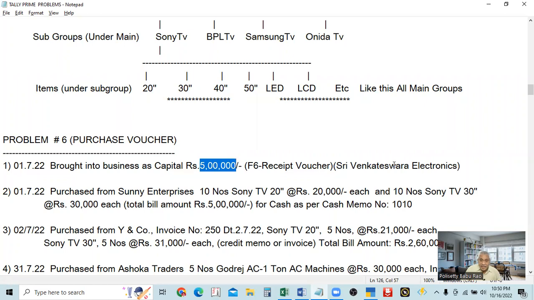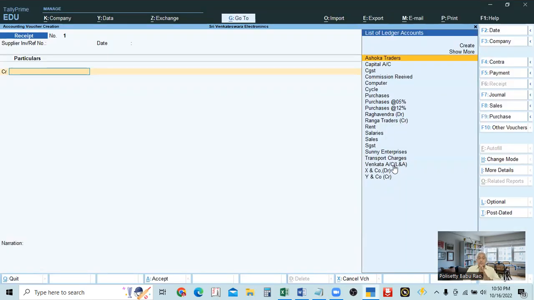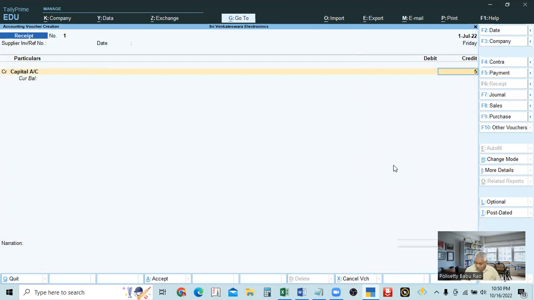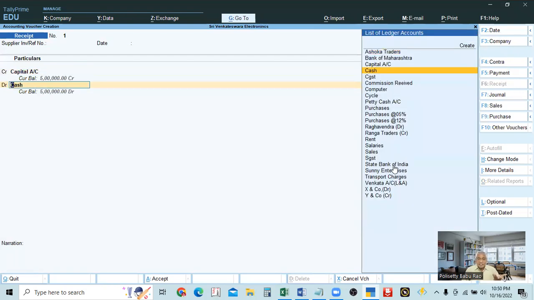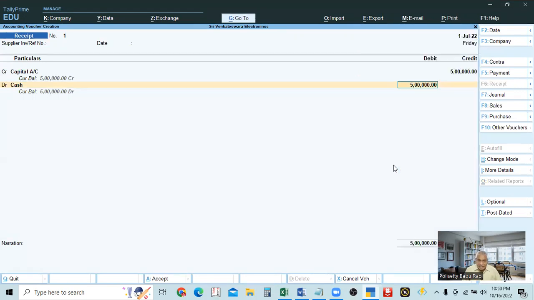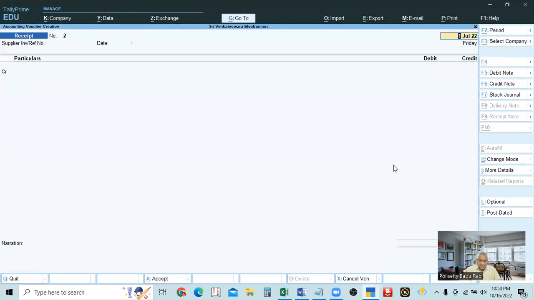Here we received cash. From where did we receive it? Received from the owner as capital. So we have to credit capital account 5 lakhs, and debit cash. How did you receive it, from where did you get it? From capital, and you received cash. So capital introduced in the business. Okay, that already we know.